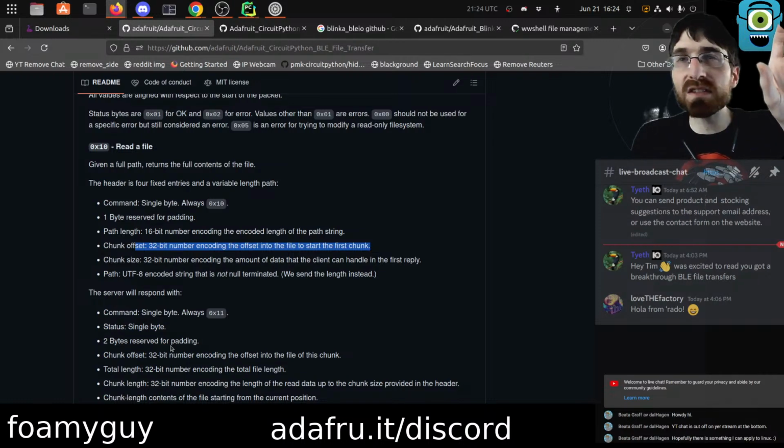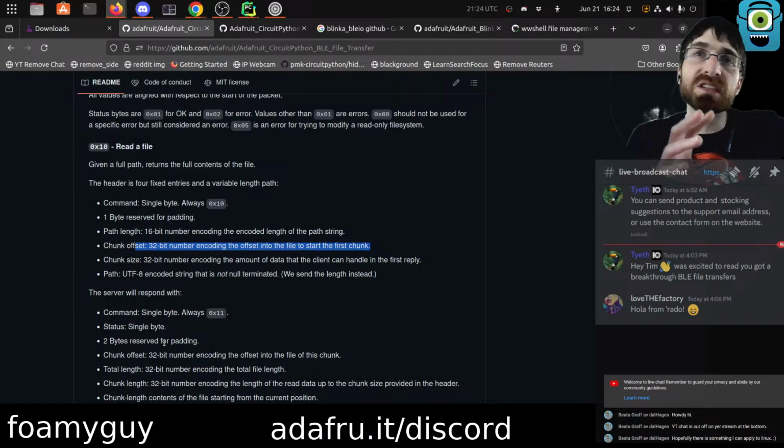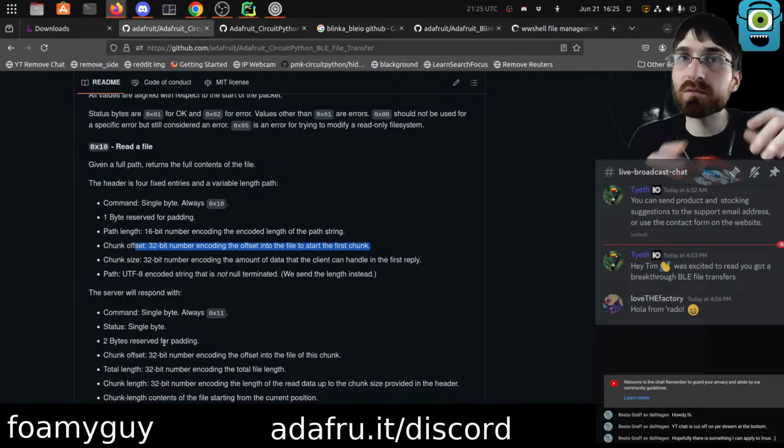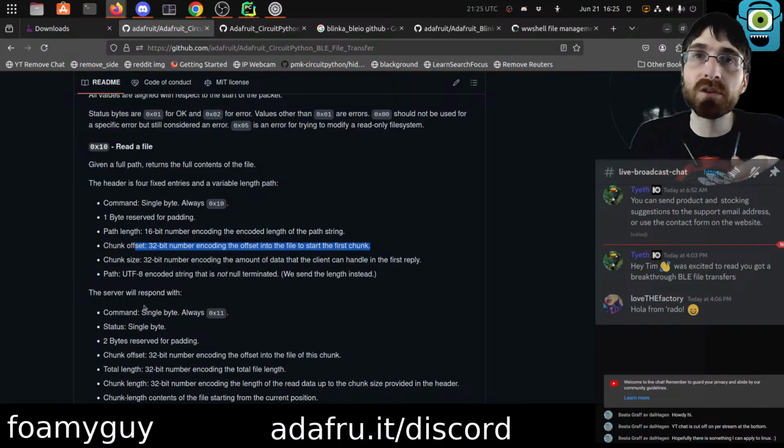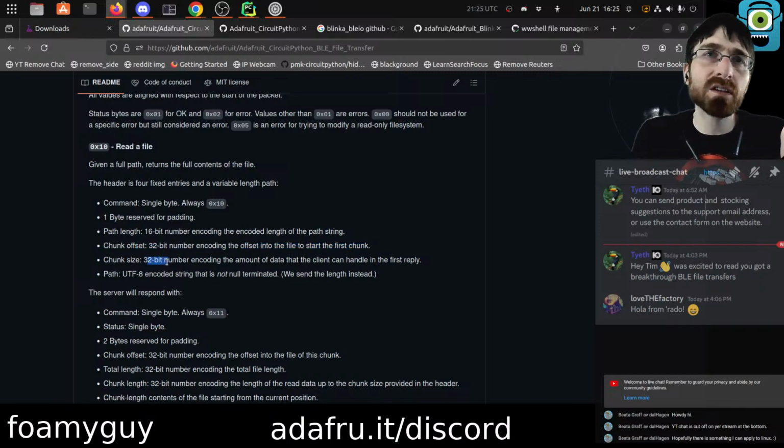I think that's for if you didn't want to read the full file, like if you wanted to read the second half of the file, or skip the first 100 characters or something, this would let you do that, I'm pretty sure. Then chunk size, that's a 32-bit number encoding the amount of data that the client can handle in the first reply. And then we have the path, a UTF encoded string, it's not null terminated because we told it the length right there.